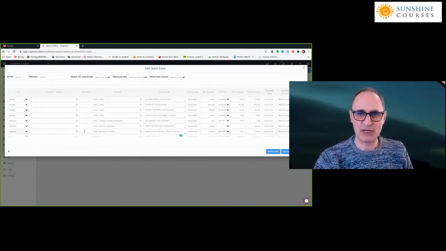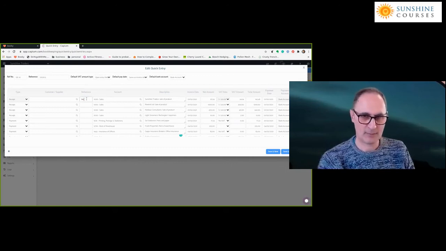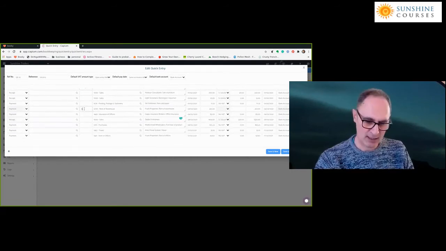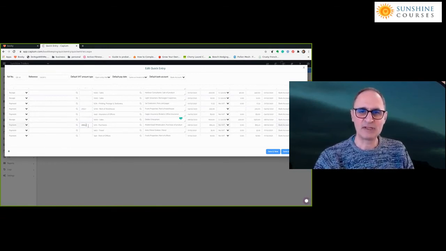And most importantly, whenever I'm entering these in the first place, I'd want to put my reference number. And the rent of the warehouse might be 2102.1, and this might be 2102.3, for example. The reference is part of the audit trail, so you can go back from the accounts to an individual document. And just in this page alone, this quick entry of these accounts, this is my cash book in a very simple format. I've got my audit trail back to the individual document.